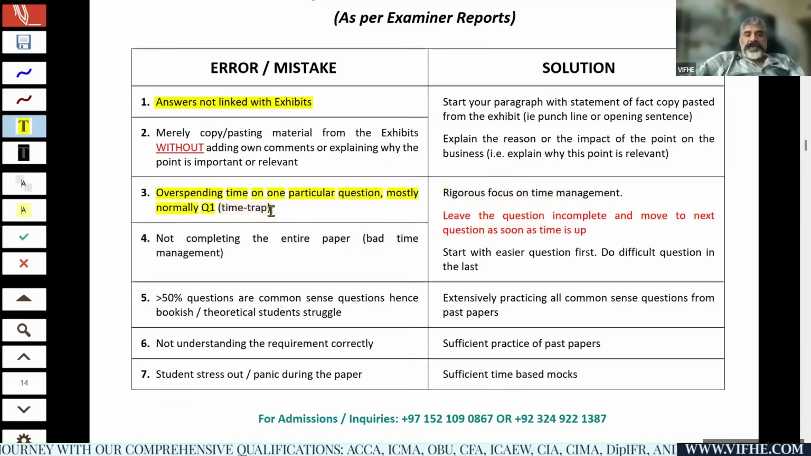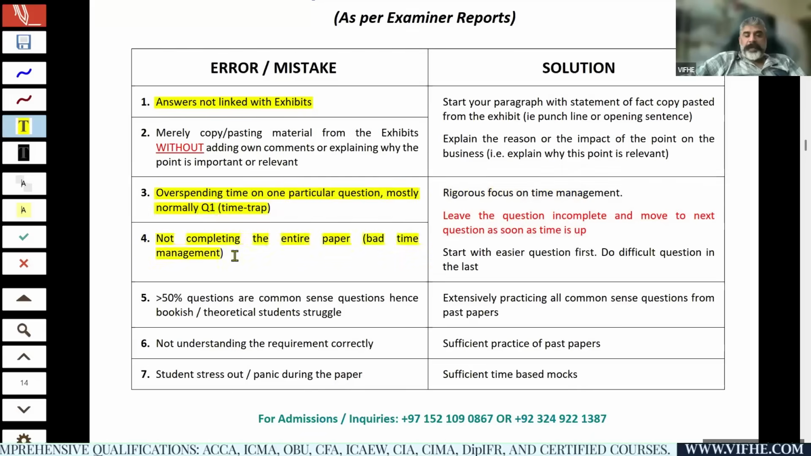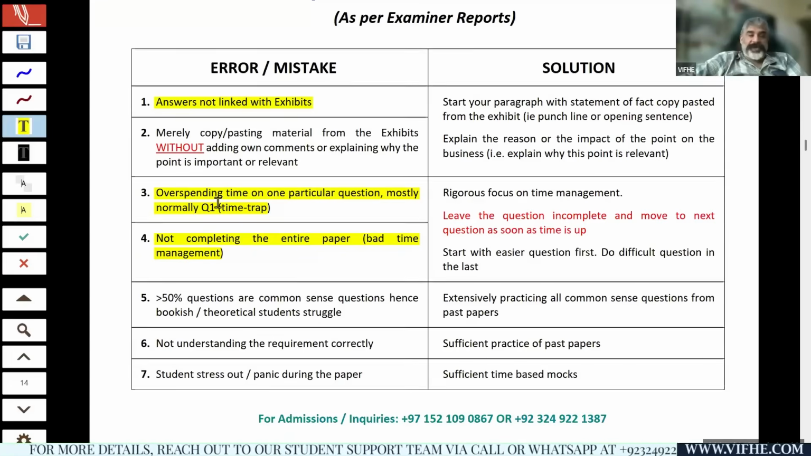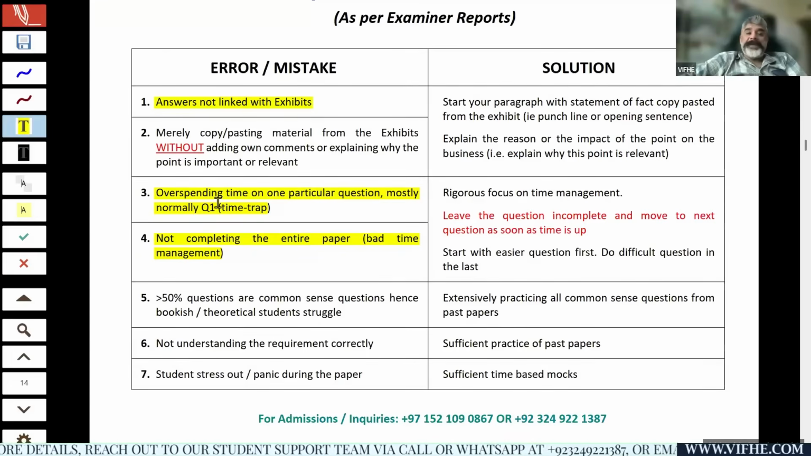Then these two are kind of very common errors that most students overspend time on one particular question. So when you are in the exam center and when you are drafting your answers, sometimes you tend to overspend the time on one particular question. Big mistake.